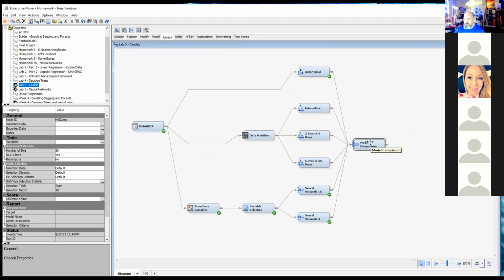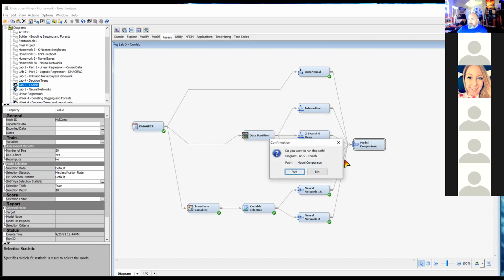And then for the properties of the misclassification, we're going to change the selection statistic to misclassification rate. And it says to not change the selection table, so we're going to keep that train. And we're going to update and run. And this should give us the 6 different nodes as the result. It's happening, I promise you. We're getting there. So close.